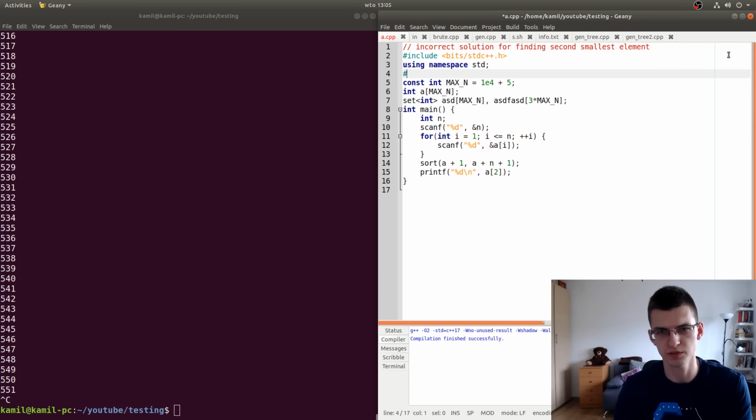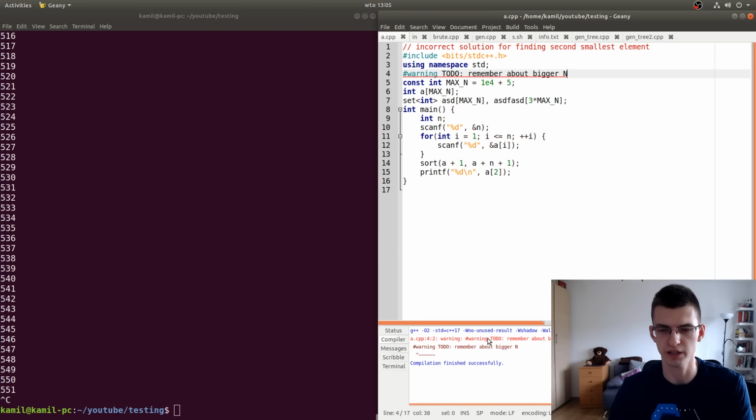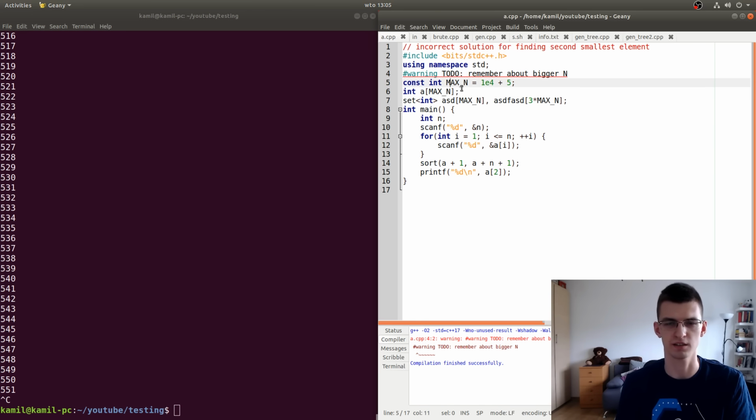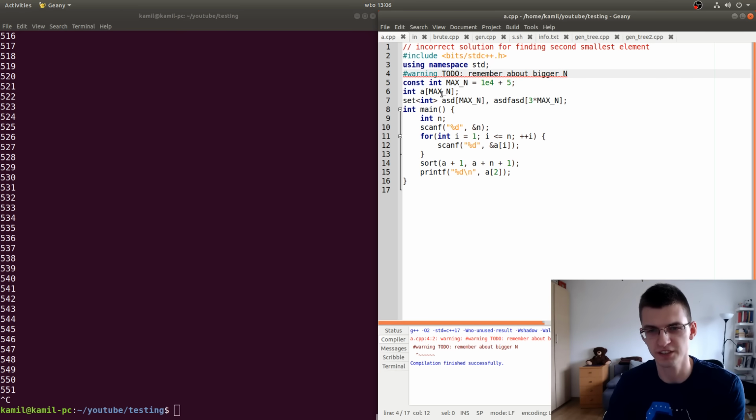It's better to put this as a warning in C++ to remember about bigger N. And now every time you compile, you will get a compilation warning. And if you care about warnings, and this is what you should do generally in programming, if you get any warning, try to get rid of that by modifying your code. Then before submitting, you will see that something is wrong here, I should change that.